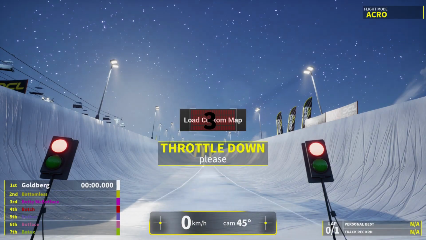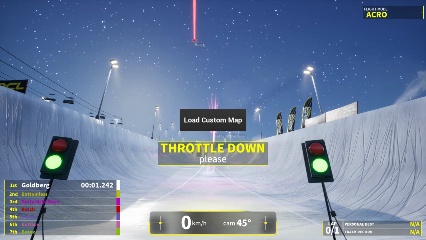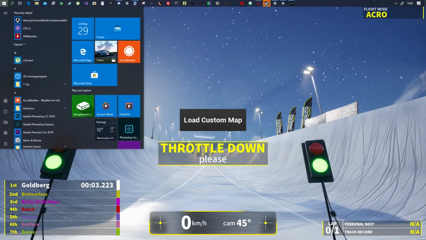Okay, race. Hey, look at that, in the middle. Load custom map. So that means it works. If I hover over it, it's just a hover button.